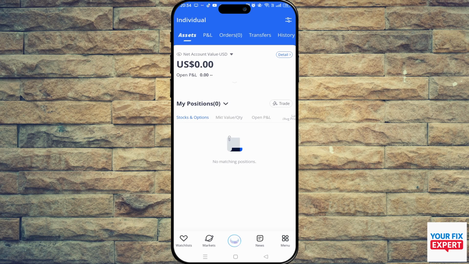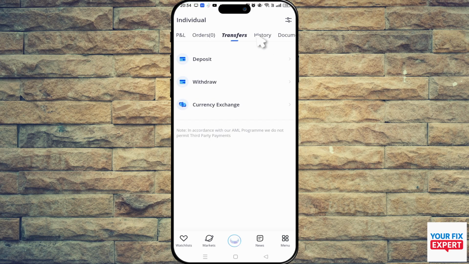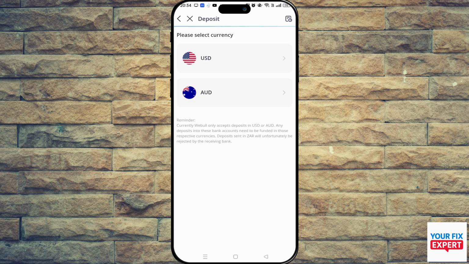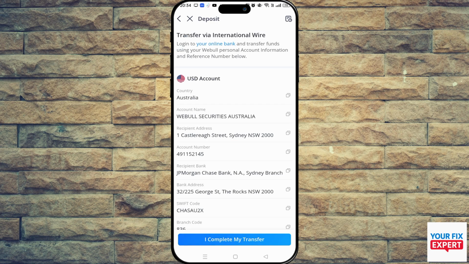Now, the first thing that we want to do is head over to the transfer section right on the top here. And in here, we want to click on deposit. Now we need to choose our currency, and these are the only two available currencies we can work with. Now, over here is where we will get the banking details for our Webull account or Webull in general.